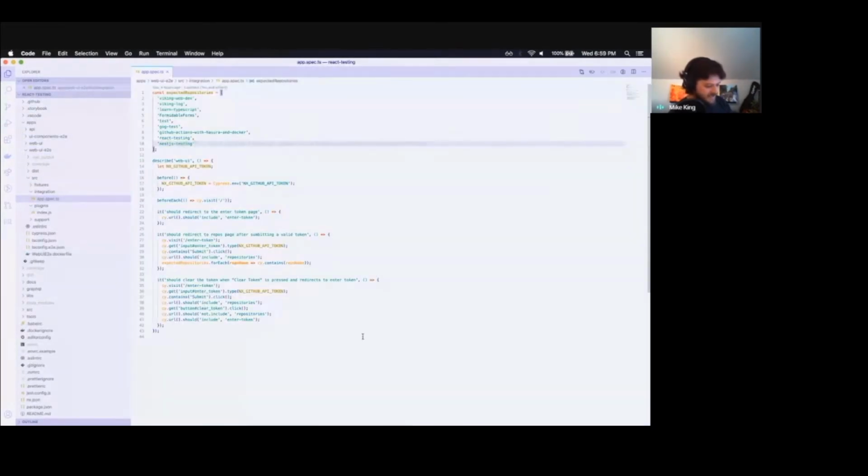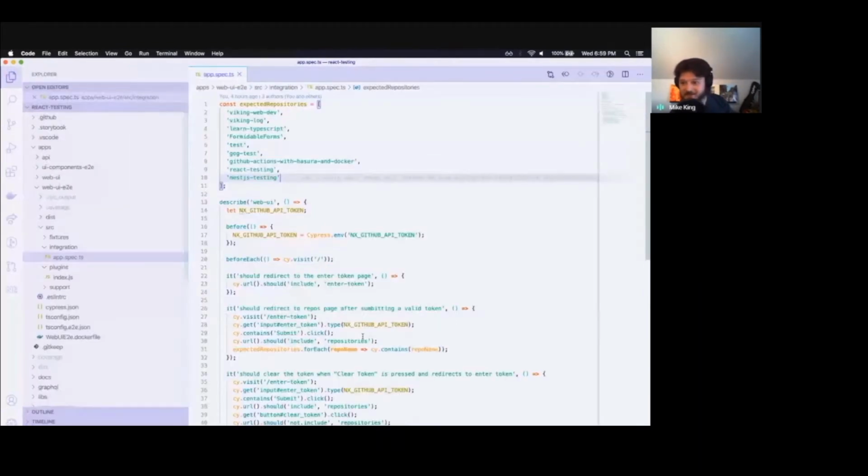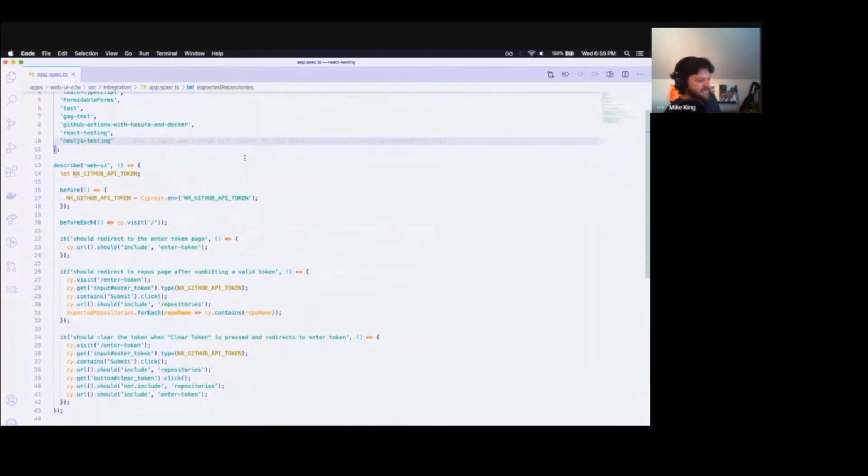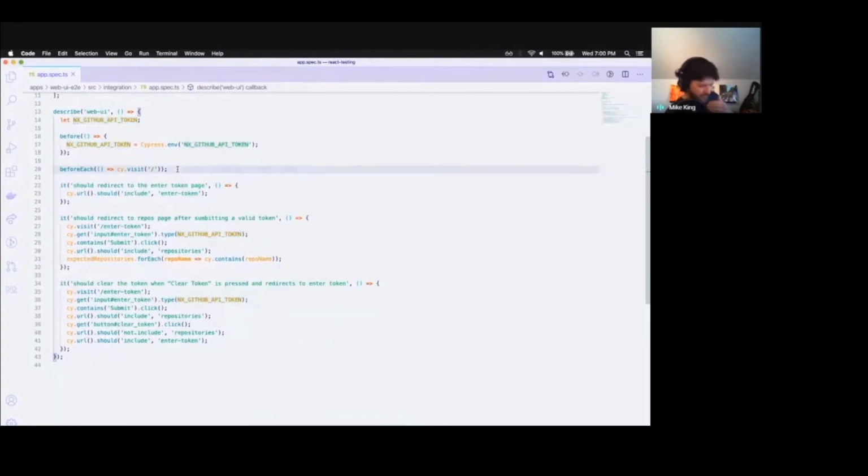So our application test, I'll bump up the size here. This is probably a bit better. So I have that GitHub API token that's plugged into my environment variables. We're going to set up an env for this Cypress run, and it's going to pull this value. Before each test, we want it to visit the root directory. And then here's our different test cases.